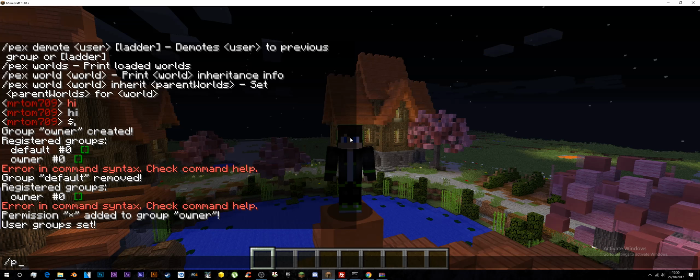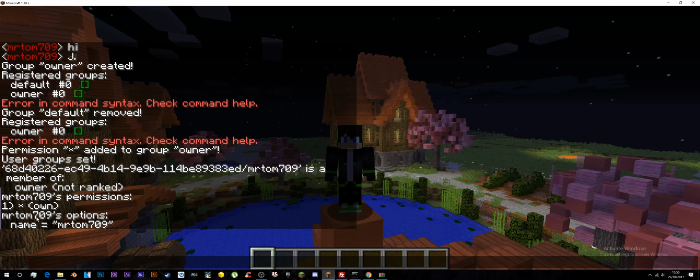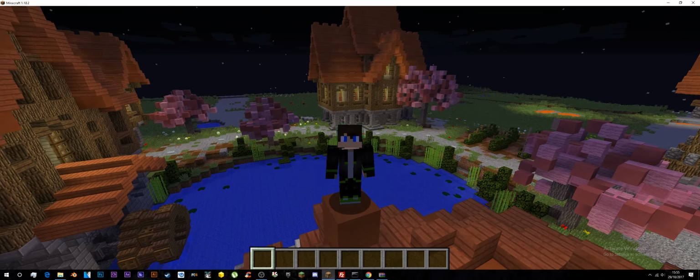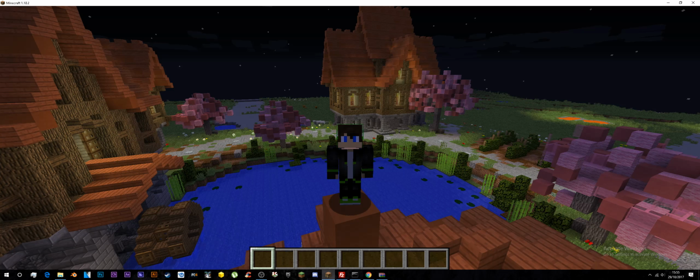So if we do PEX user, and then our name, you can see it will show our permissions, and it will show member of owner, which is not ranked because we have not set it into the ladder yet. Now we're not going to be doing anything like this in this tutorial because this is just basics. I'll probably be doing a more advanced tutorial sometime in the future, just not just yet.